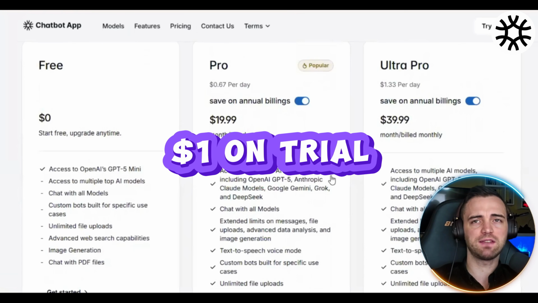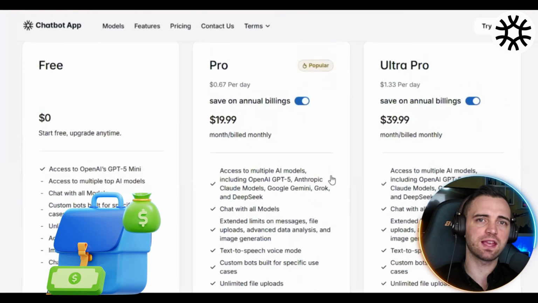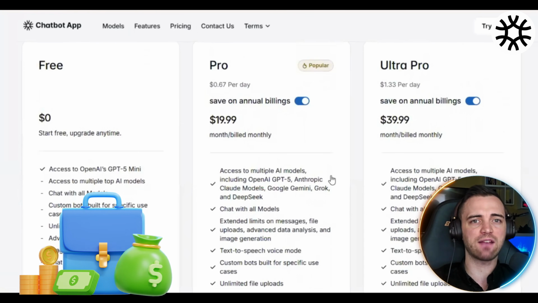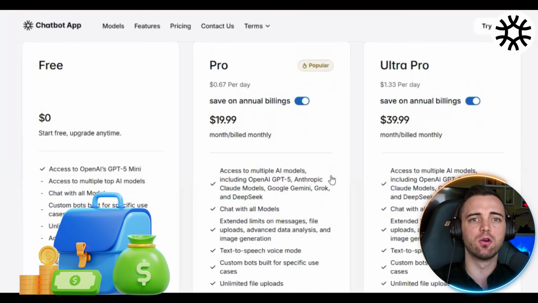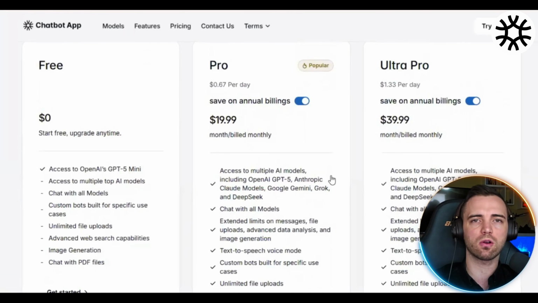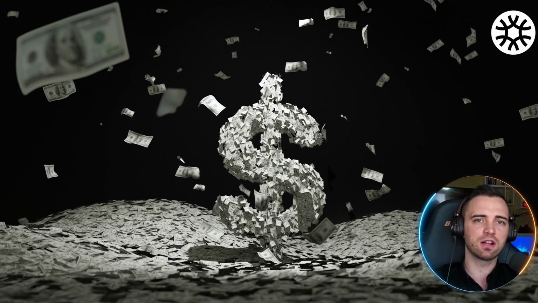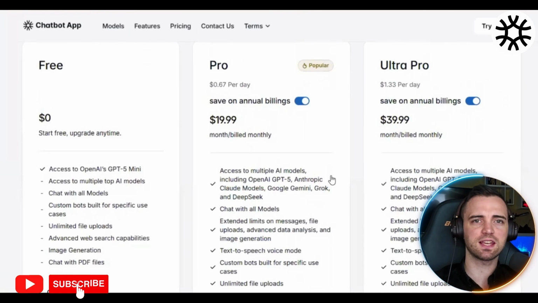a trial. But even if you pay the $20, you're still saving massive amounts here because having access to all of these subscriptions, whether it's OpenAI, Claude, Google, Grok, DeepSeek, that could cost you hundreds of dollars per month. And to just get started for $1, I think is a great opportunity.